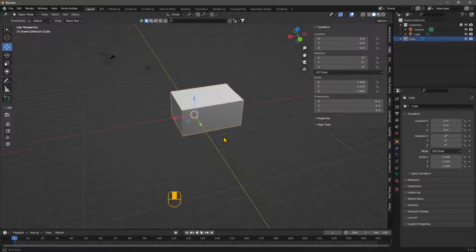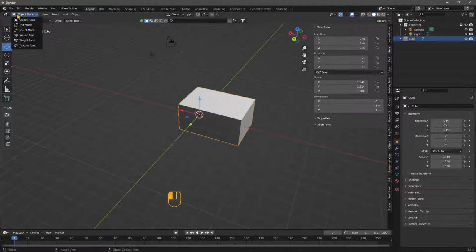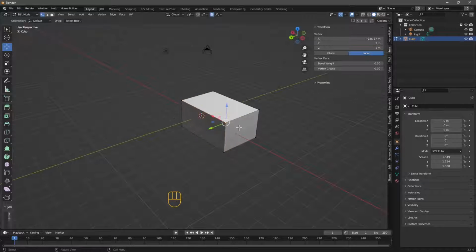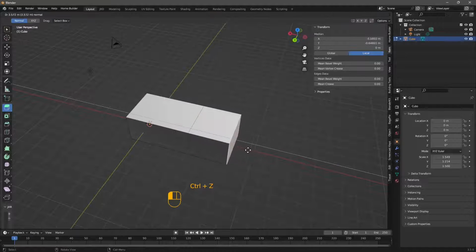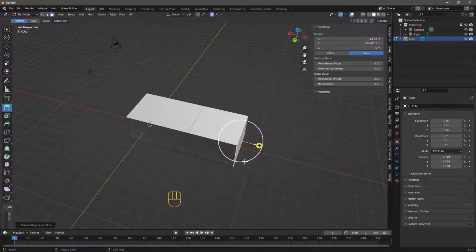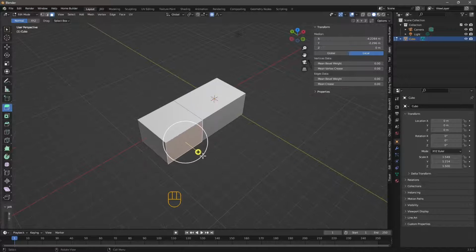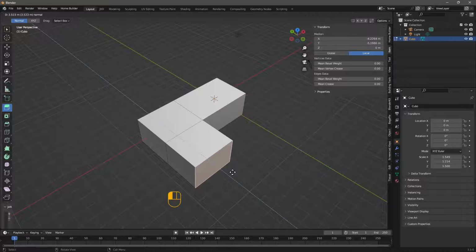Now, let's say that I want something more complex than this for my apartment. I go back to edit mode, just as we saw previously, and use polygonal modeling. I'm going to use extrude and start to extrude parts of the object. Be careful not to go random, but to go straight on the X or on the Y, depending on where you want to extrude.